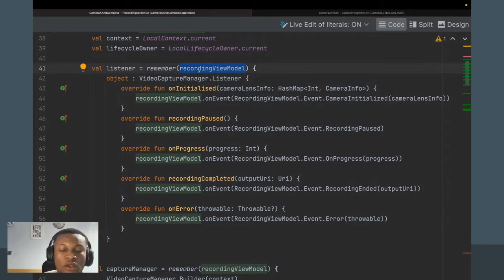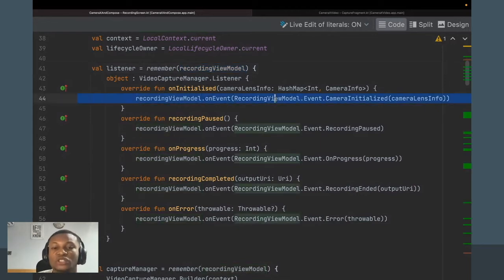And then every time the callbacks are being fired, we're dispatching all these events. We just looked at some of the events that were implemented in the view model. And so these are some of the places where they are being dispatched.